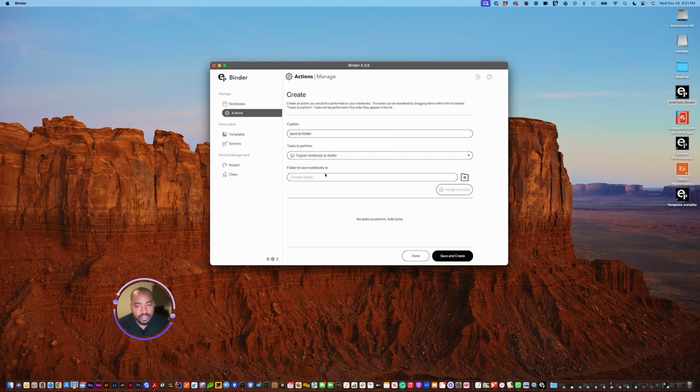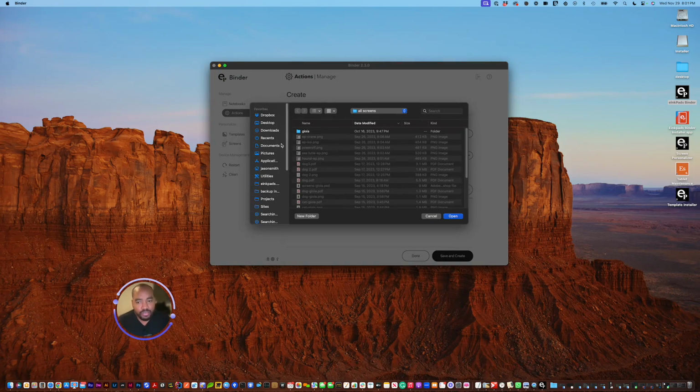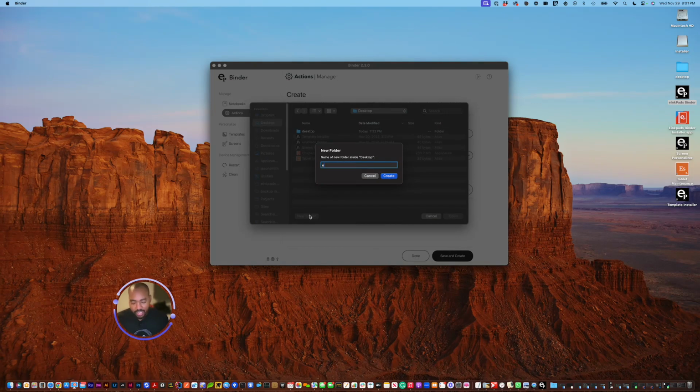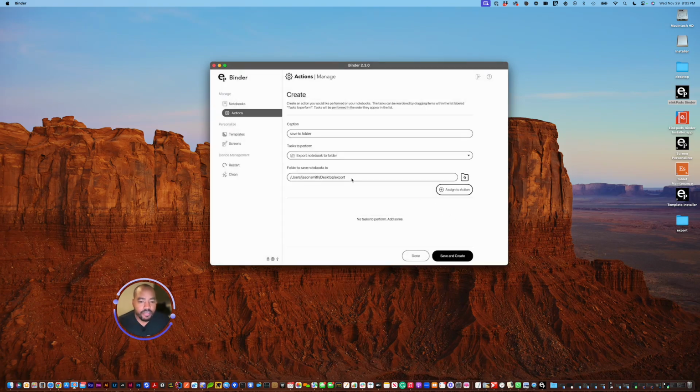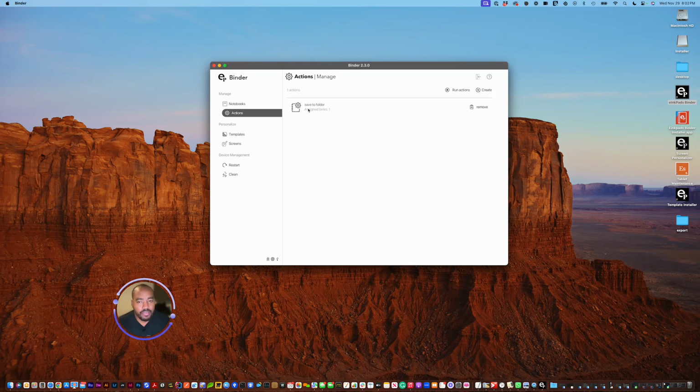Let's use that action, that task. And then let's select the folder that we wanted to go to. So let's put it on the desktop. We're going to create a folder called export, hit create, and then select it here. And notice the path is visible here. And I want to assign this. It won't actually do anything until you hit this assign to action button. So I hit it there, and there's the one I just created, export notebook to folder. So I hit save, I hit done, and there's my action.